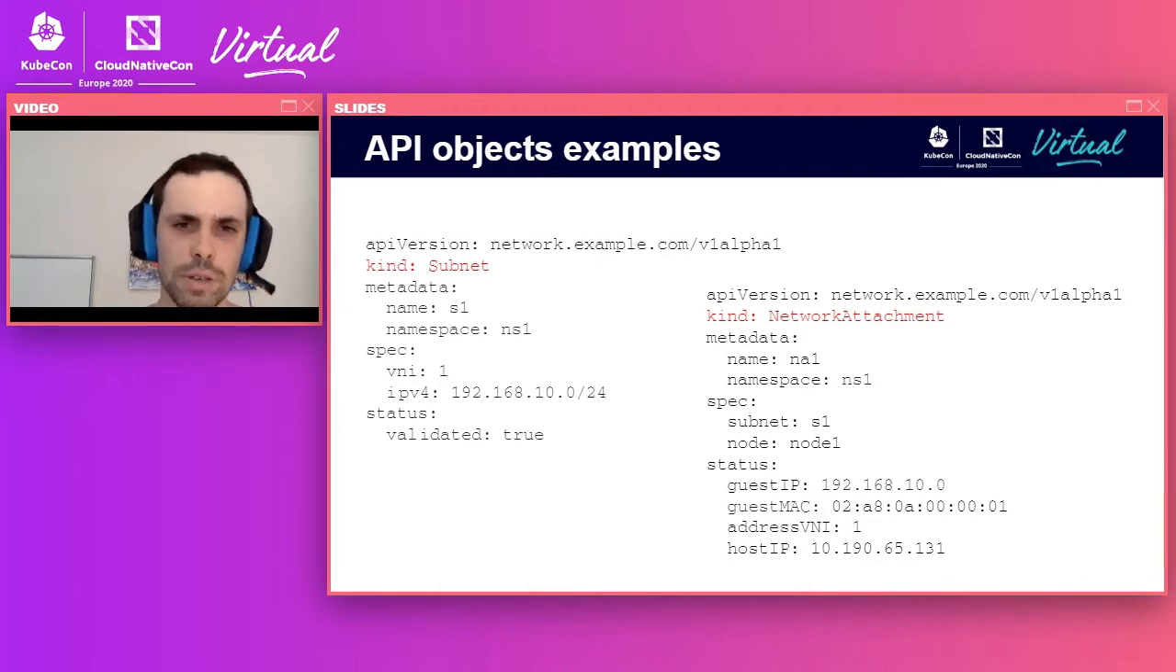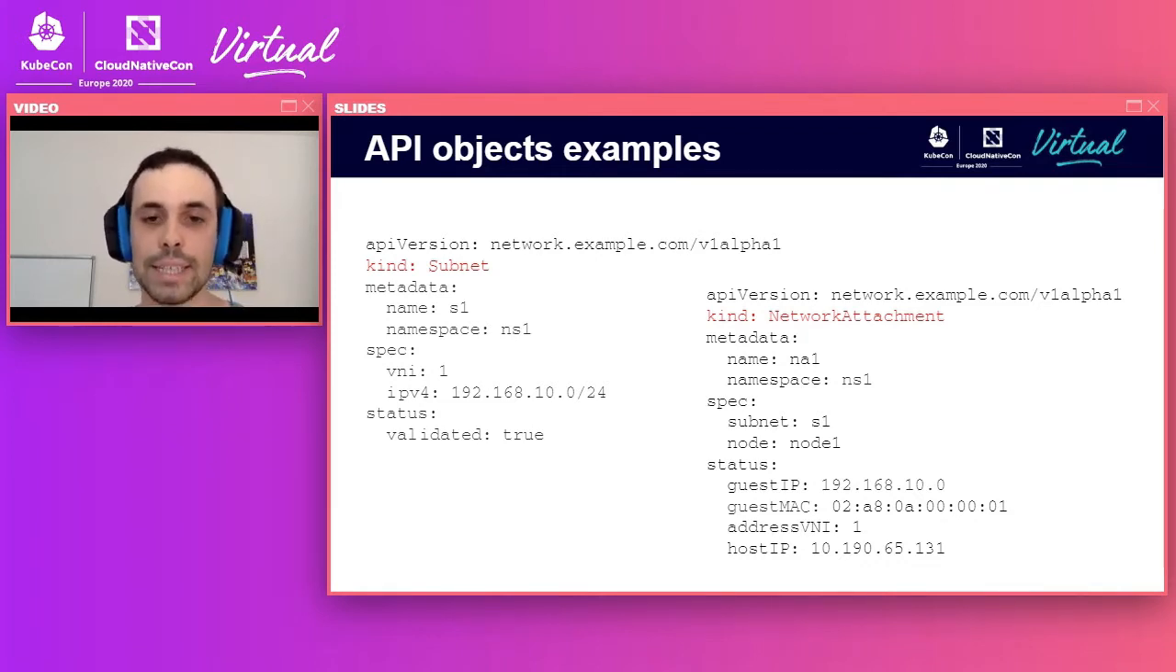On the right, you see a network attachment API object. A network attachment describes a network interface within a VXLAN virtual network. Its spec has a subnet field with the name of the subnet API object the network attachment is part of. The KOS control plane will choose an IP address from that subnet and assign it to the network attachment by writing it into its status guestIP field. The KOS control plane will also write other status fields of a network attachment, such as the guestMAC field, which stores the virtual MAC address of the network attachment.